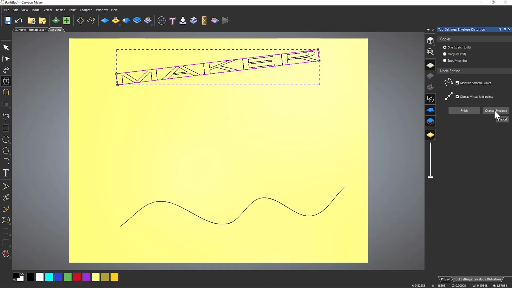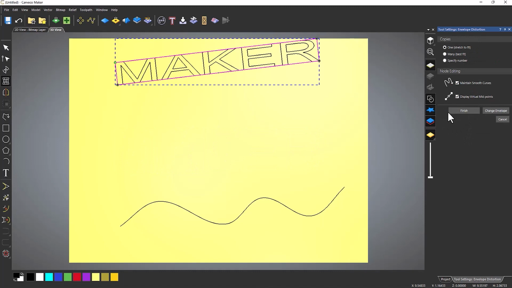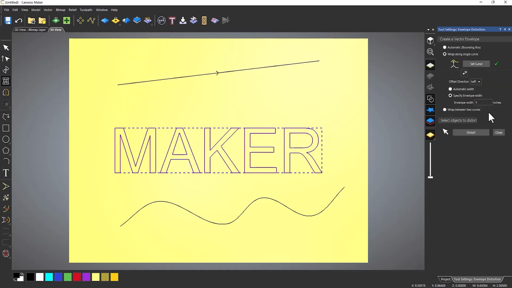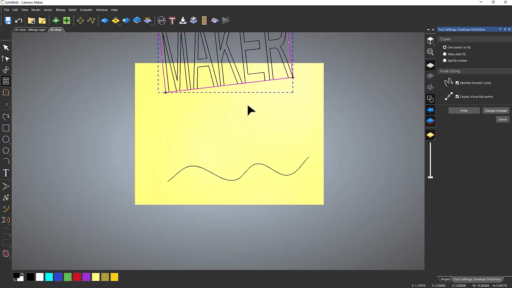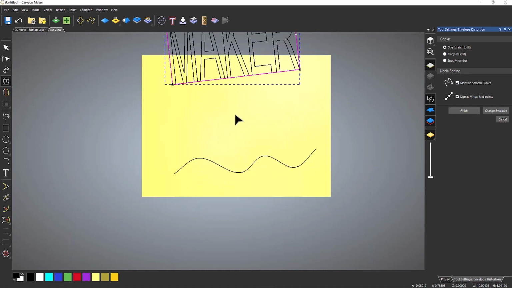And now I'm going to go to change envelope, and then it will take me back. Now it's saying automatic width. So this is the width or the height of this maker when it creates it. So if I specify, and let's say I want it to be 1 inch, like so, that's 1 inch high. So if I change that envelope, let's make it 5 inches high, distort, you can see that is now 5 inches high. Now, personally, I never really use the one curve. I do use the two curves though, however.